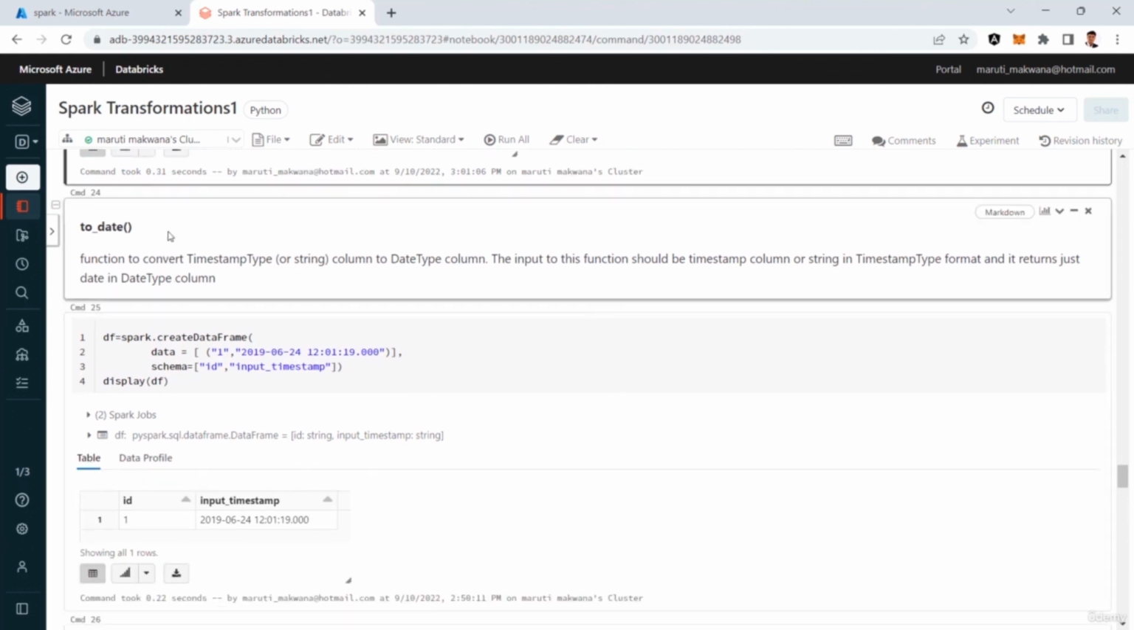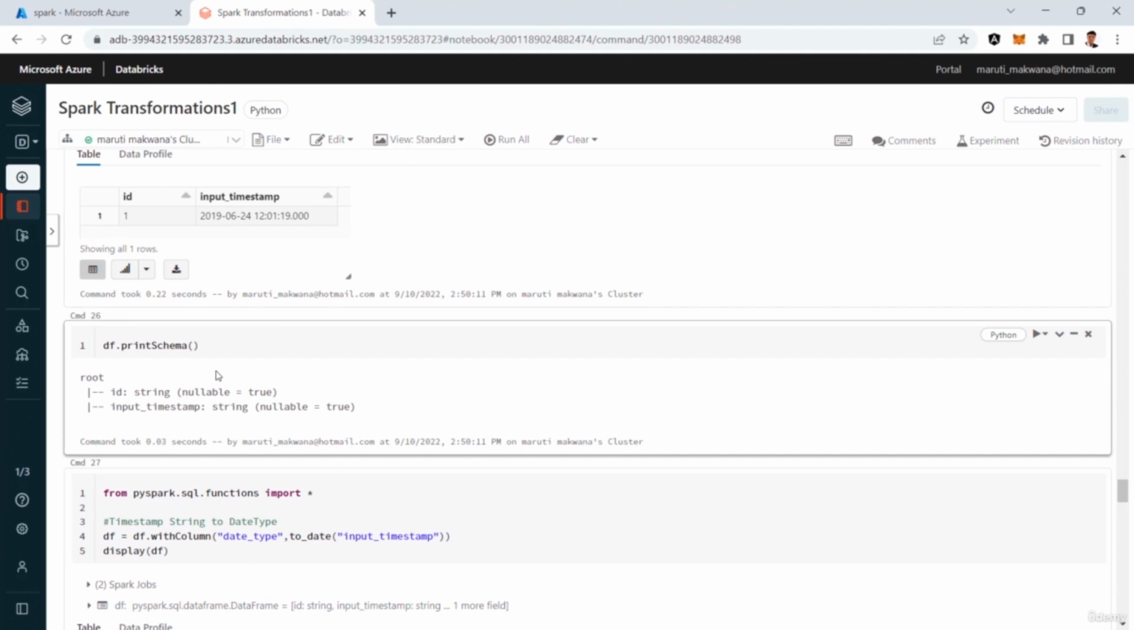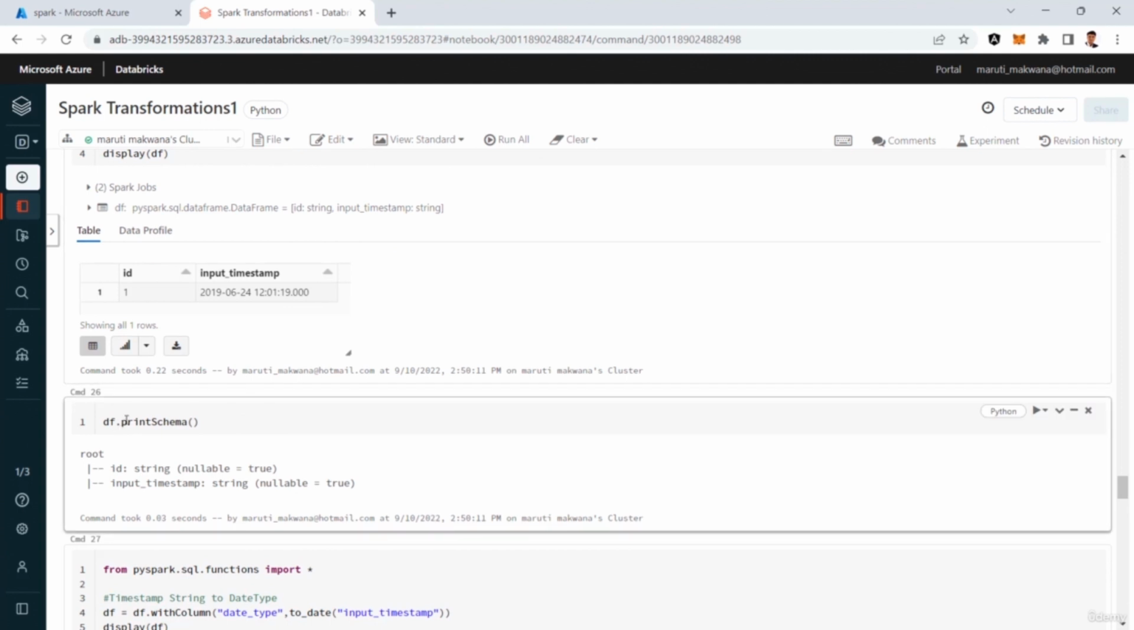ToDate is also a very simple function, converting any normal string into a date format. So you can see that this is a very simple data frame which is having data and schema. But when I try to do df.printSchema, which is going to show me the proper schema structure of that data frame, it's showing me that both the columns are actually string.